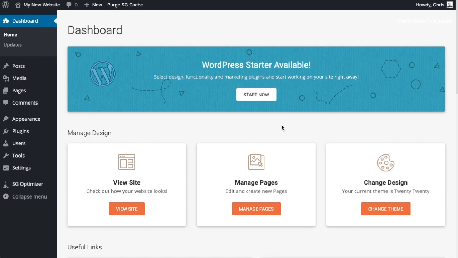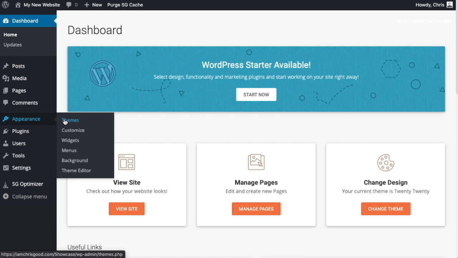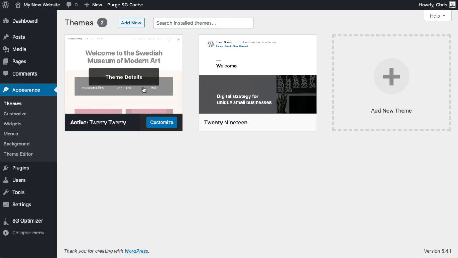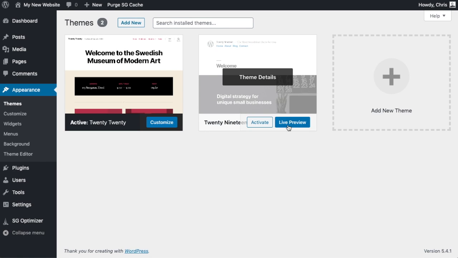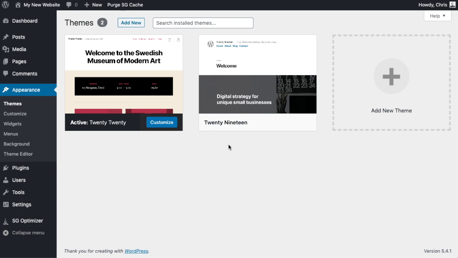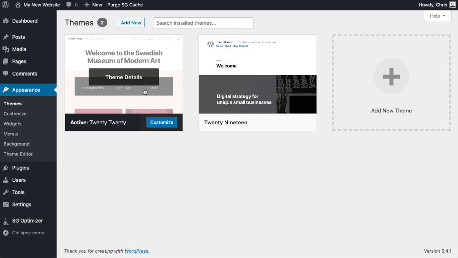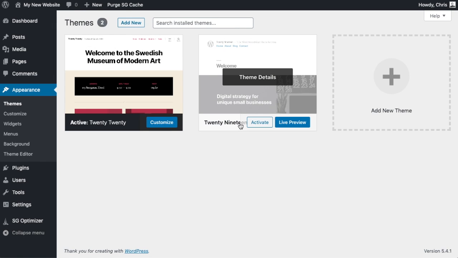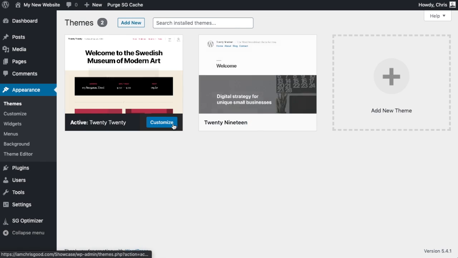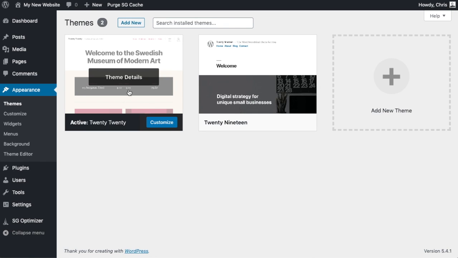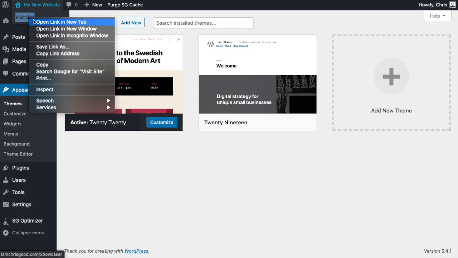Here we are at a WordPress dashboard, and if you want to get familiar with the dashboard, I've got a video on that. But we would want to go to Appearance and Themes, and we have here the different themes that are installed on this website currently. And you'll notice that this one here has Customize. That's because this one is not activated. This is the active theme on our website. So let's take a look at how that looks.